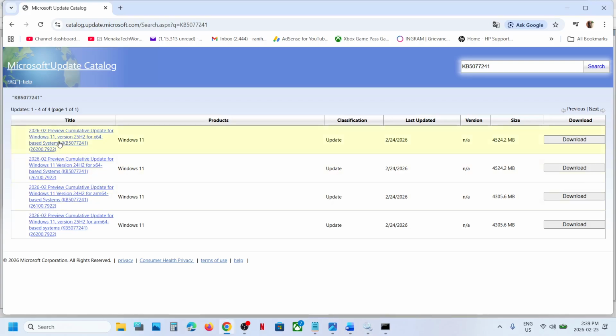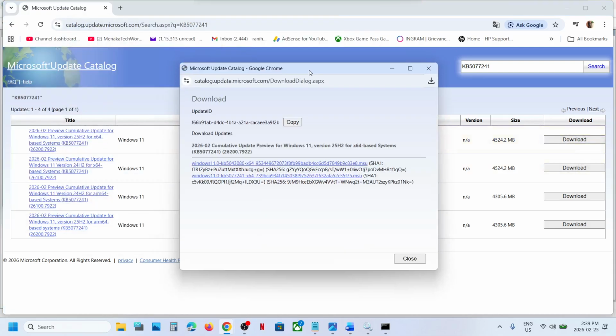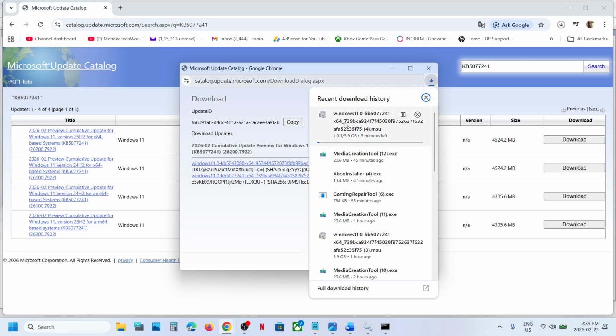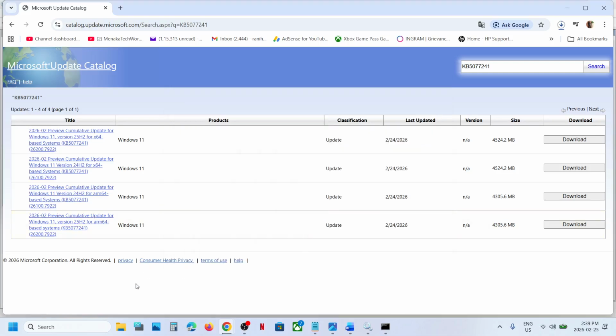Now over here for me it's Windows 11 version 25H2 x64 base system. If you have Windows 11 version 24H2 x64, then this is the right one for you. For me this is the right one. Click on download and then click on KB5077241, click on it and then let the download complete. Once it is done, now click on this file and you can install this update manually, restart your computer and then check.